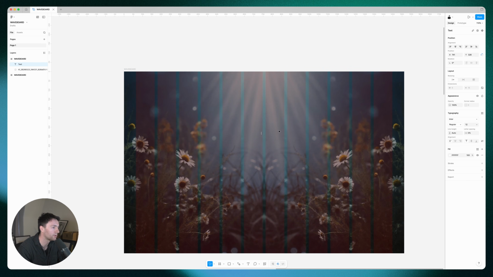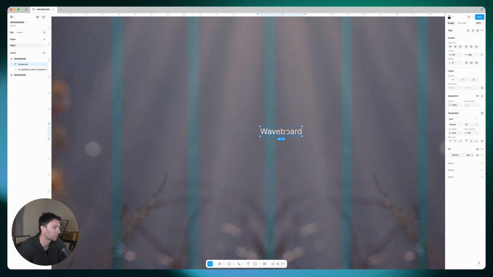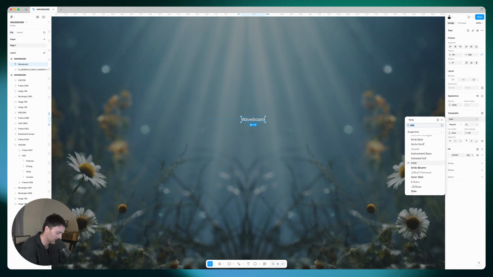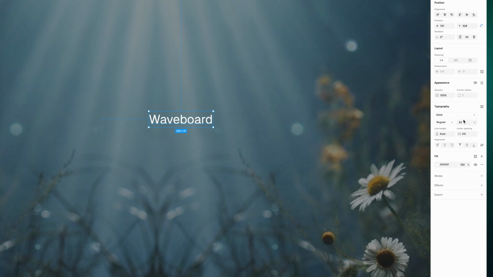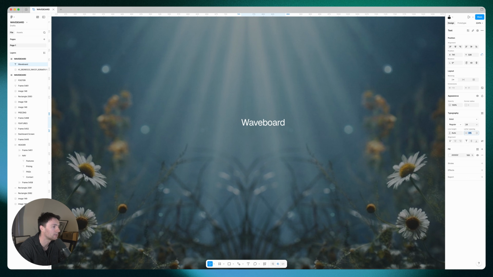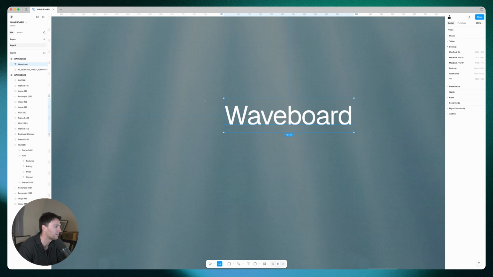So we'll choose our text tool and let's type in Waveboard, or if you have a logo, use that instead, because we're going to create a logo real quick. And the font we're going to choose is Geist, 24 pixels. Letter spacing, let's reduce that just a little bit, and then we'll go down here to frame.